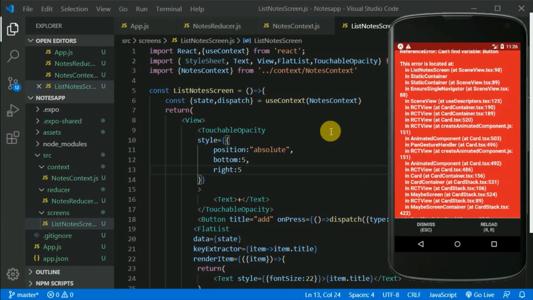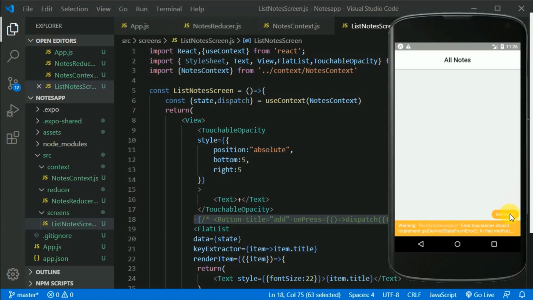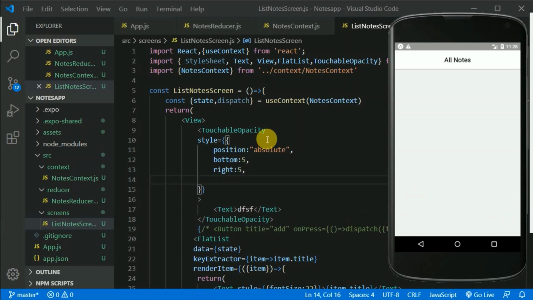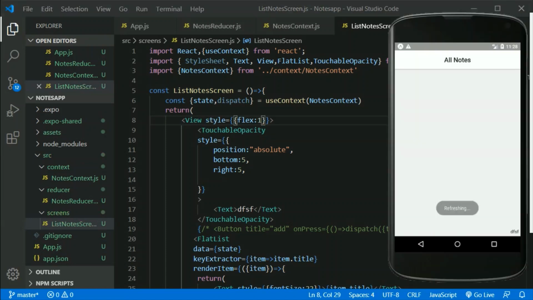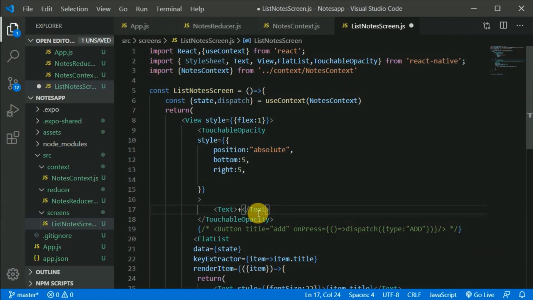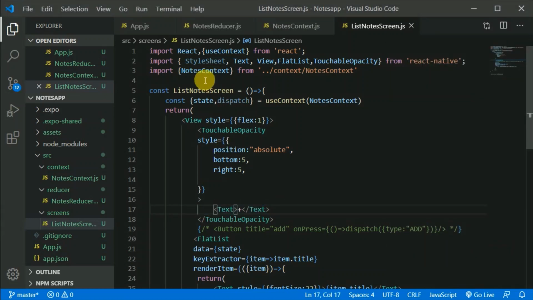And can't find variable button. Okay, for now I can comment this out, right? And I'll dismiss this. I think I need to add a flex of 1 to this root view. Let's save this. And yeah, we are getting the text in here. Okay, yeah, I was correct. So we are getting a text in here. Instead, we'll be using an icon. Don't worry for now.